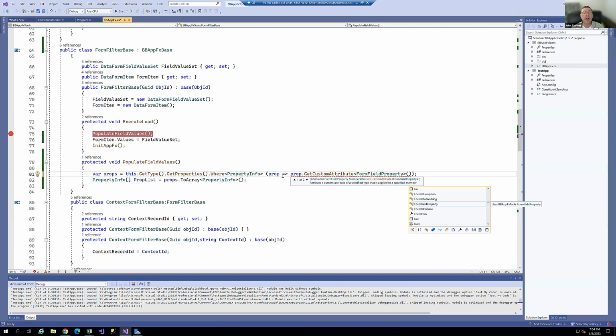And it's going to take a parameter because there's an overload. And that parameter is called inherit. So we use inherited properties, right? That's important. Inherit equals true, not equal to null.